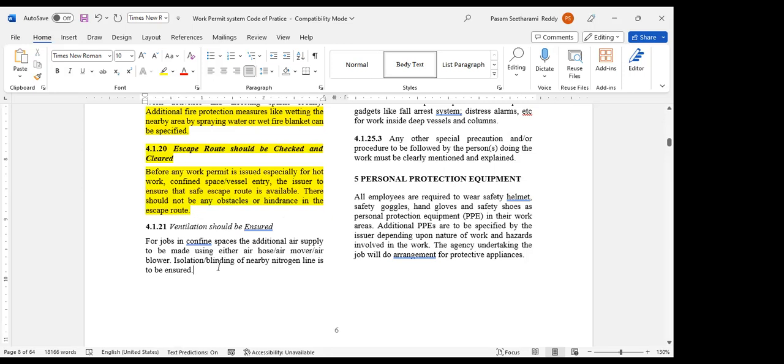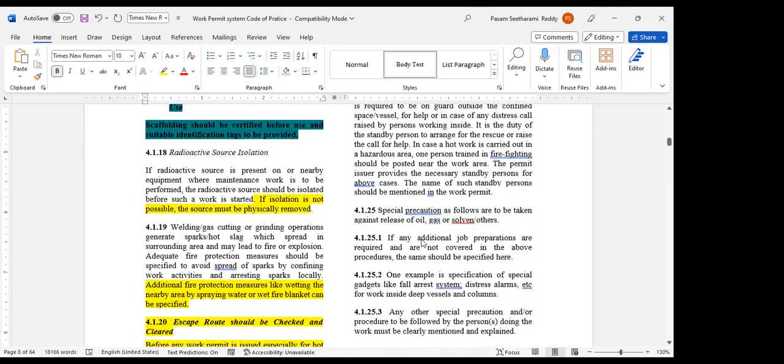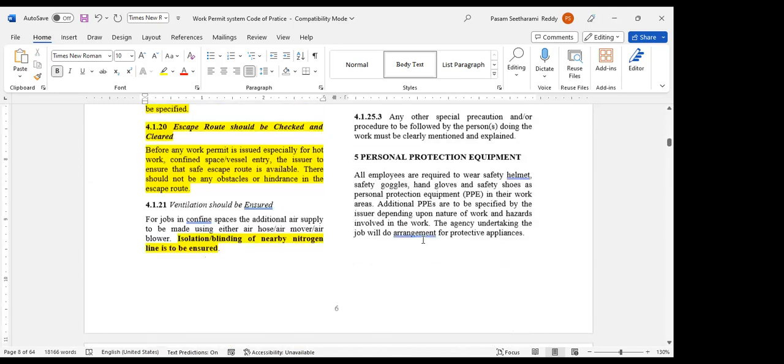Then ventilation should be ensured. For jobs in confined spaces, additional air supply is to be made using either an air hose, air mover, or air blower. Isolation and blinding of any nearby nitrogen line is to be ensured. In case of any nearby nitrogen line, the nitrogen can be pulled into the confined space by the air supply or ventilation system. So the blinding of nearby nitrogen lines is to be ensured for vessel entry.